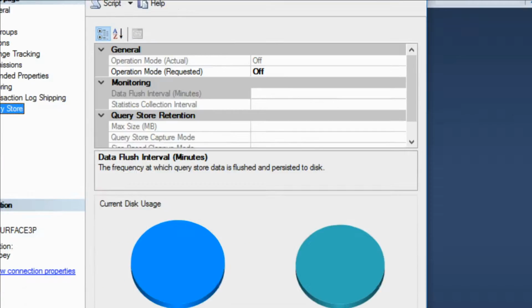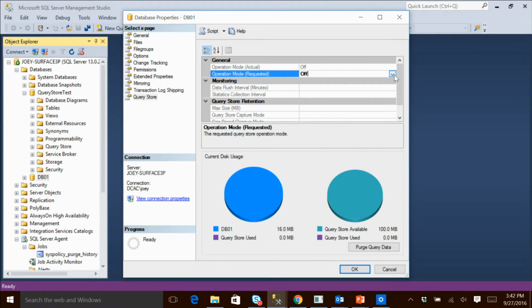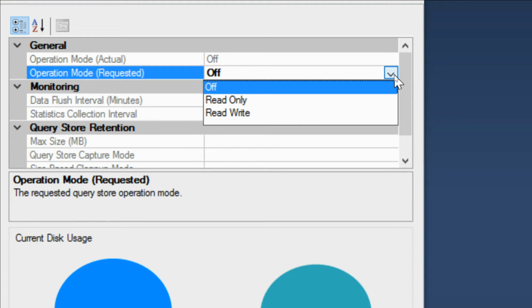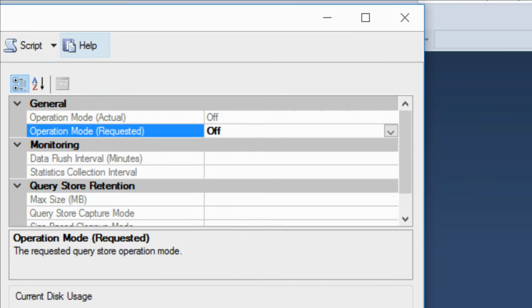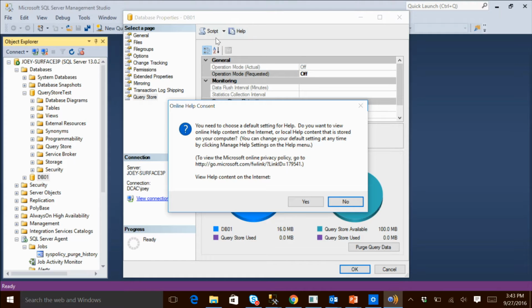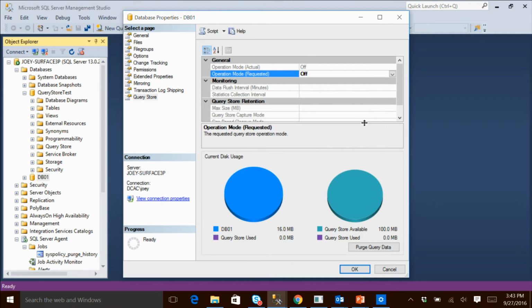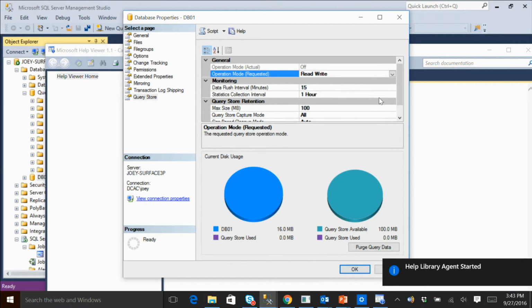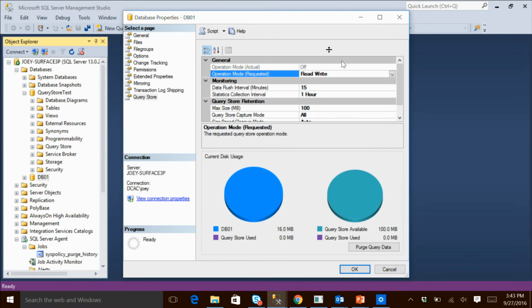And I've lost my mouse here. Hang on. So here, our operation mode by default is off. We have two options here: read only and read write. Read only on our query store is pretty useless for us. The only time we'd ever use that is if we had a set of plans we wanted to maintain. I'm not even sure. Usually the only time I see it in read only is when I'm having a problem, because if your query store fills up, it will go to read only. So I'm going to choose read write here.